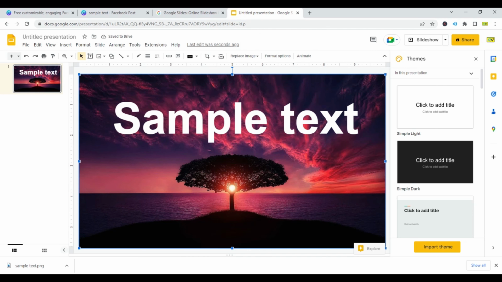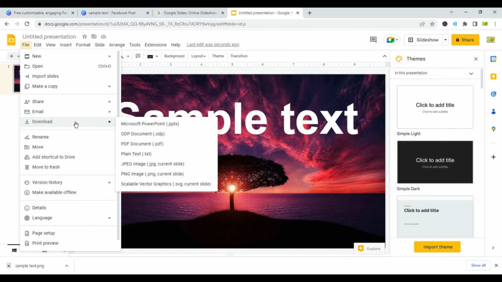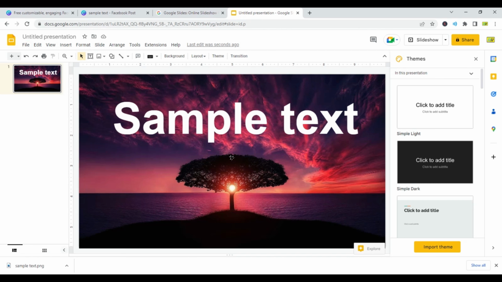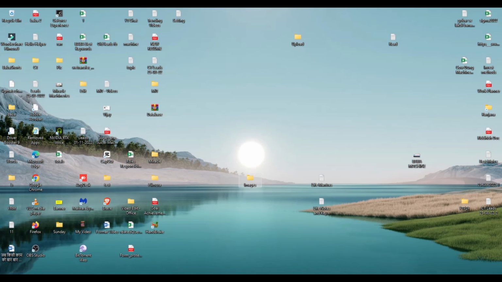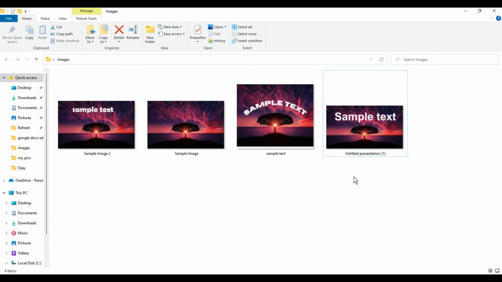So friend, now you can see we have added this text, and what you will do, simply click on this file, and then here you can easily click on import slides. Here you can click on this file tab. Now click on this download, and here you can see PNG image current slide. You simply click on that. So what happened, your image will download over here. We are going to cut it, and now we are going to paste into our sample file. So here you can see.